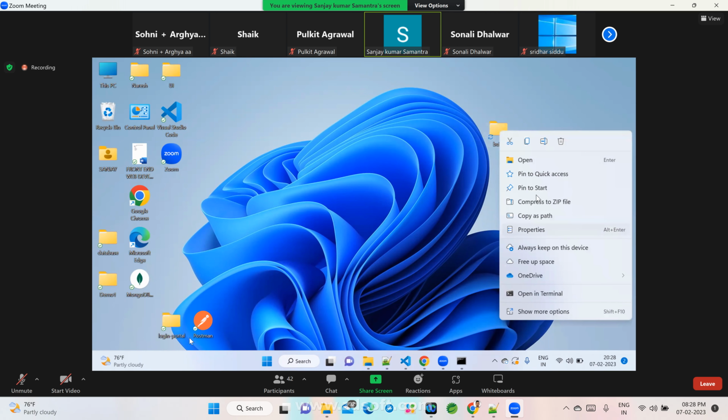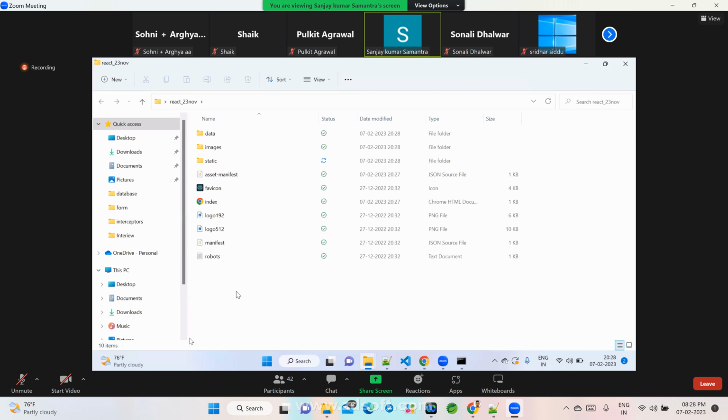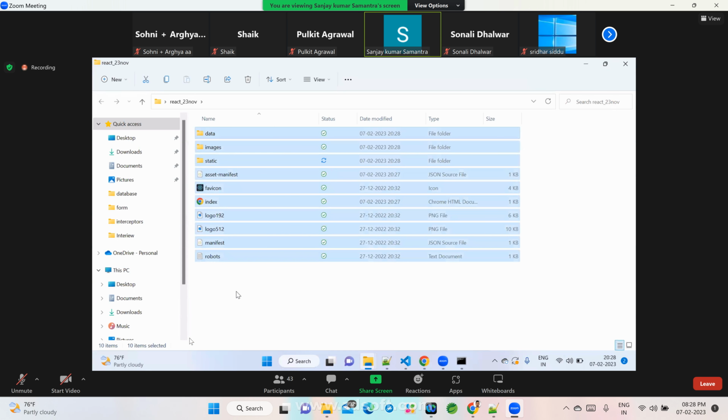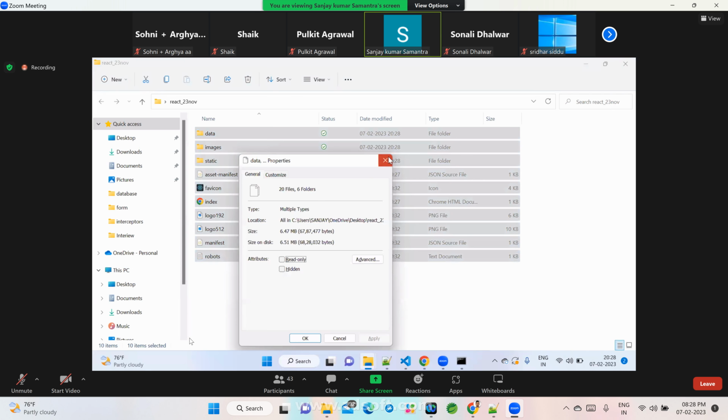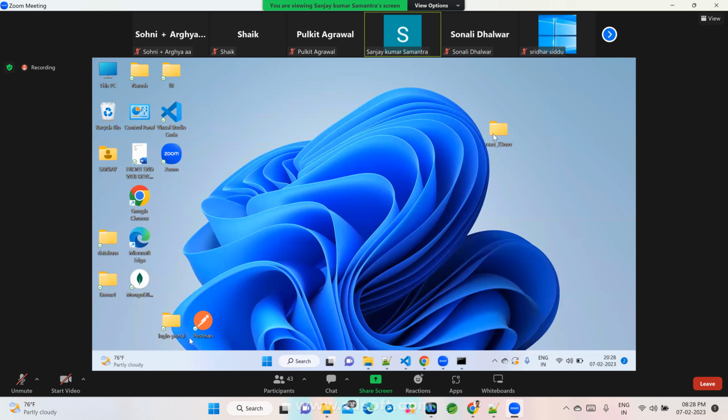I can rename it. Let me rename it React 23 November. So this is a folder. What is the size of this folder? The size of this folder is only 6 MB. And if we share this folder with our client, or deploy this folder on a server, we will see the same UI. There is no difference.